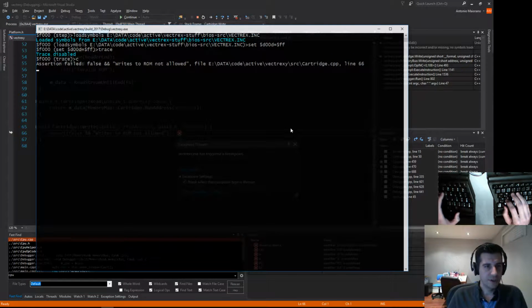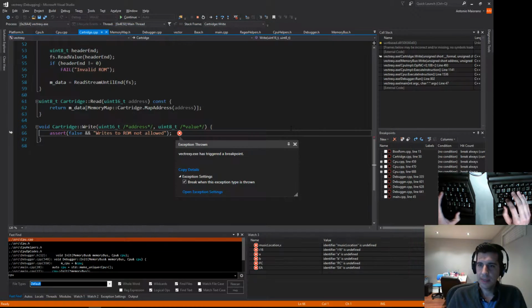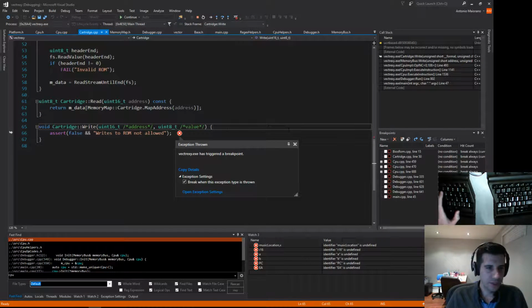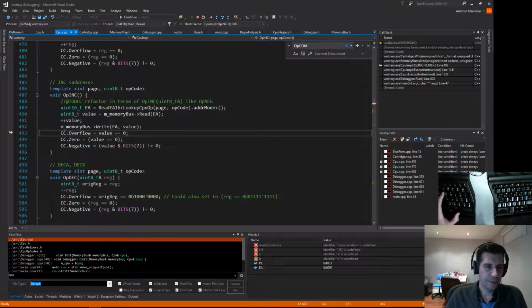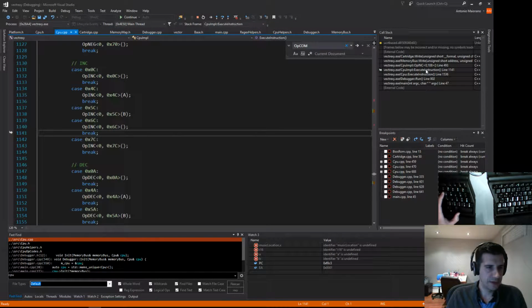So now I get another write to ROM not allowed. Historically when I get this, it means that we're writing to an address we're not supposed to, and most of the time that's because something goes wrong in the CPU implementation. Like here, writing to address 1 during an increment. So let's see if we can figure this out.